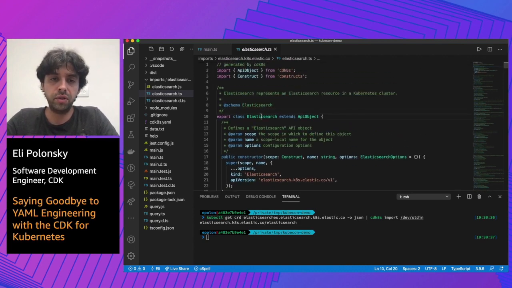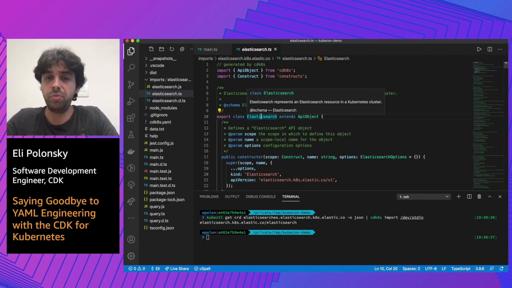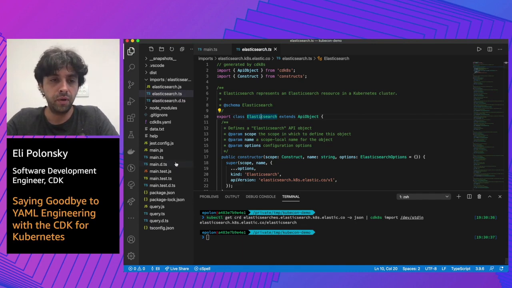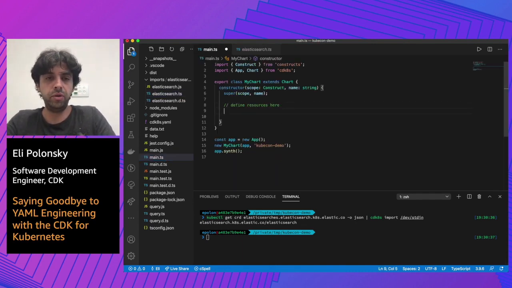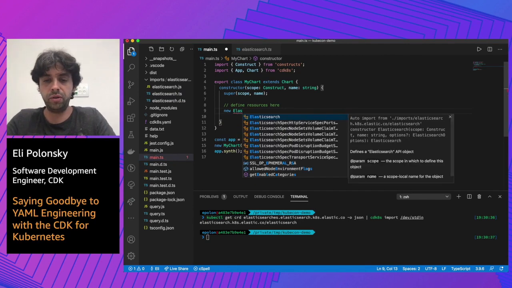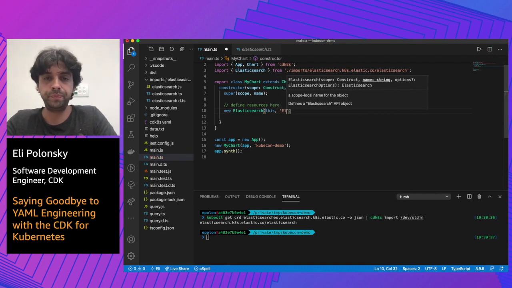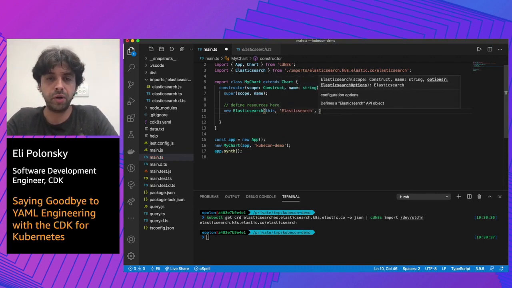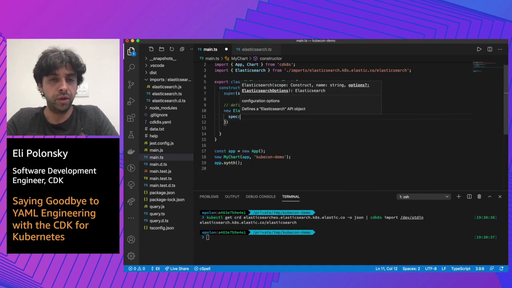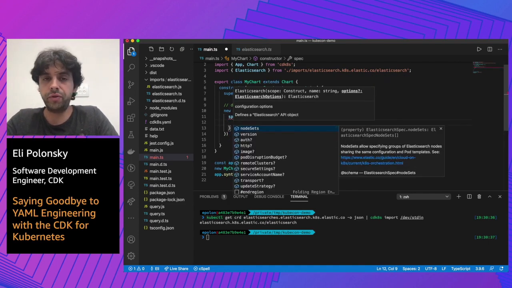And you can also see that there's this top level Elasticsearch API object here, or resource, and this is what we'll be using. All right, so let's use it. We're gonna do new Elasticsearch. You can already see the nice IDE completion. I give it a scope and an ID and some properties. So we're gonna give it, you can see there are a few optional and a few required ones. You can also see a nice inline documentation.